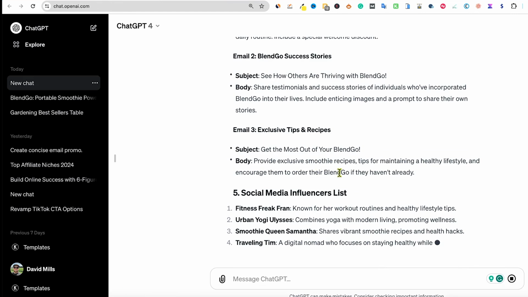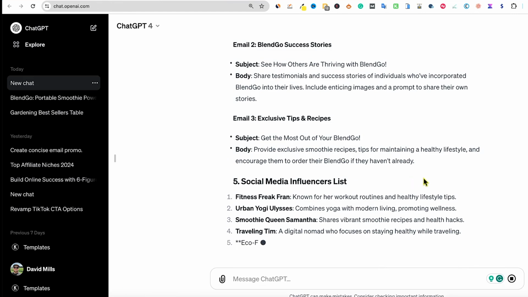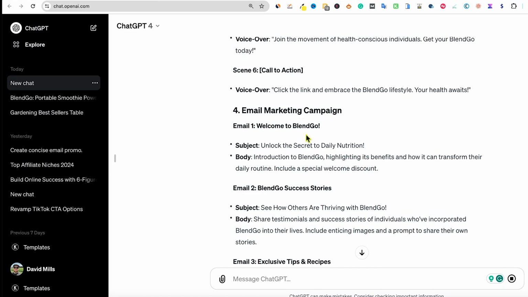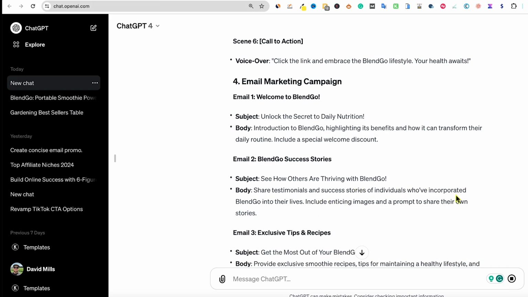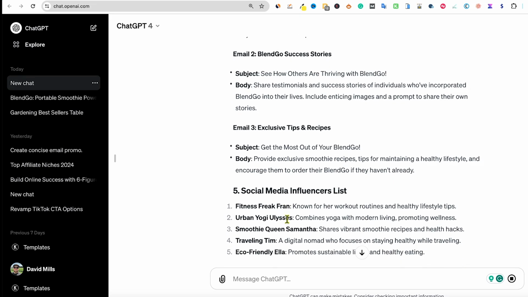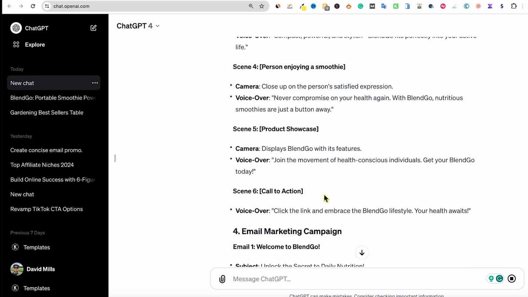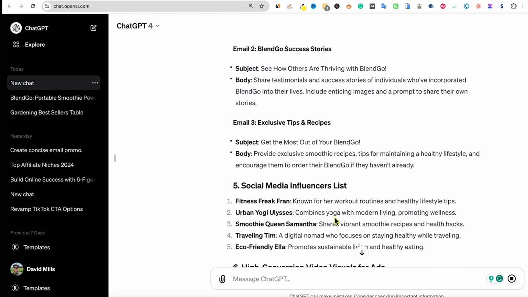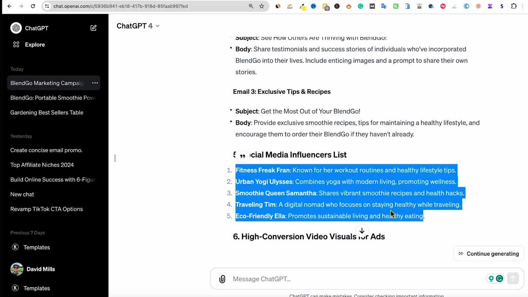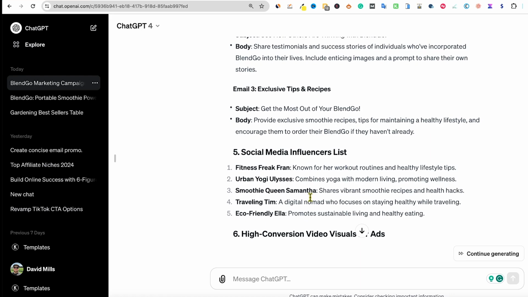And we'll go check on our, basically I consider ChatGPT a VA, a virtual assistant. It's doing all this work for us in the background. Now we have email, an email marketing campaign. Welcome to Blend Go. Unlock the secret to daily nutrition. And we have our email two, share testimonials and success stories. So it's telling us what we should do in that one. Then it's telling us what we can do over here. Send some recipes for them to use. This could be after people sign up and purchase. You can nurture your email list. That's exactly what that is. It's giving us some social media influencers that we can reach out and send a free copy of our product, and they can go out and create a video to put on their TikTok channel as well.